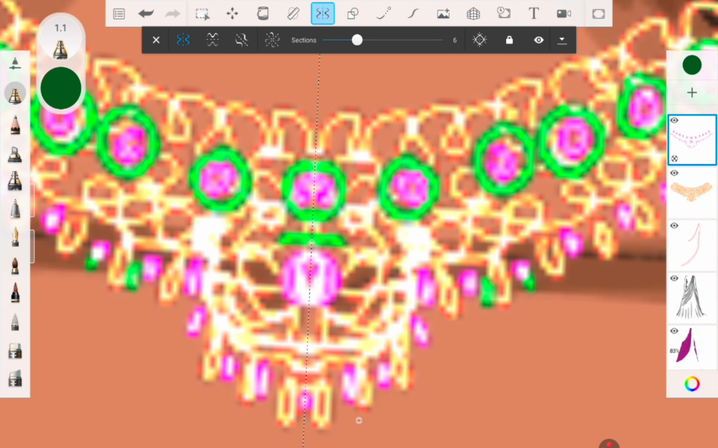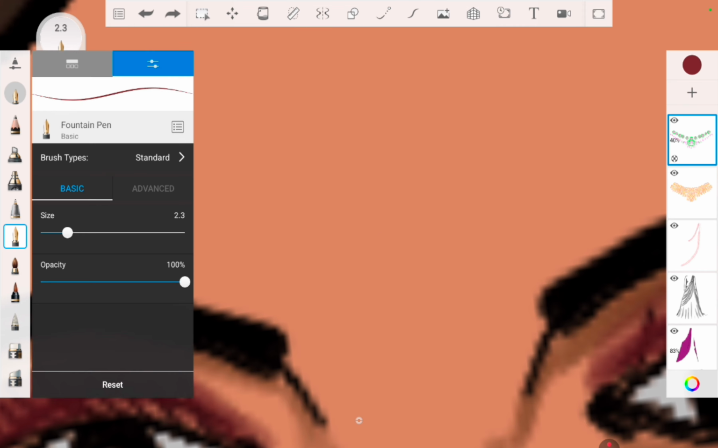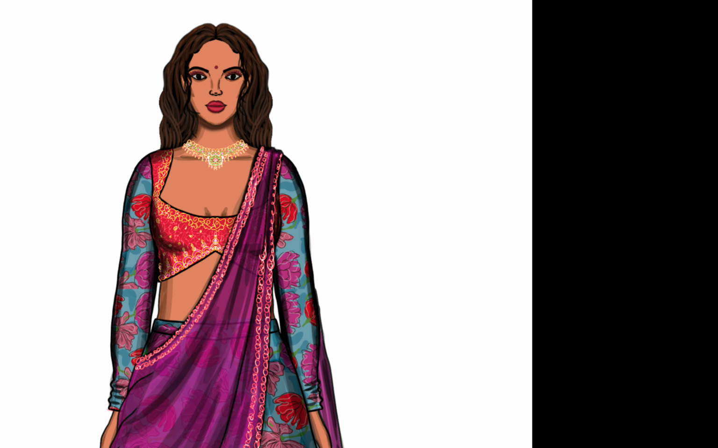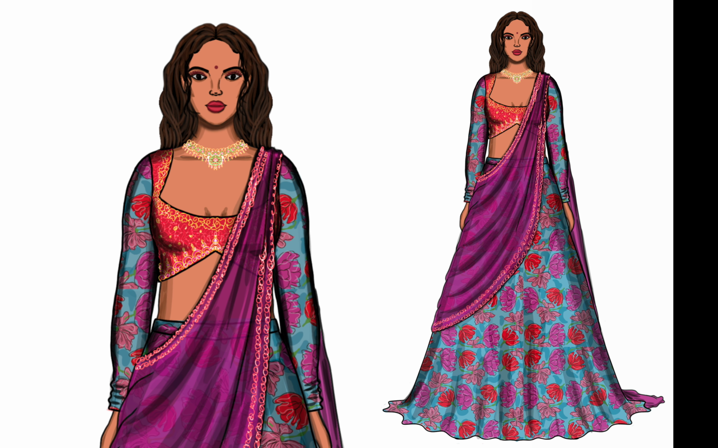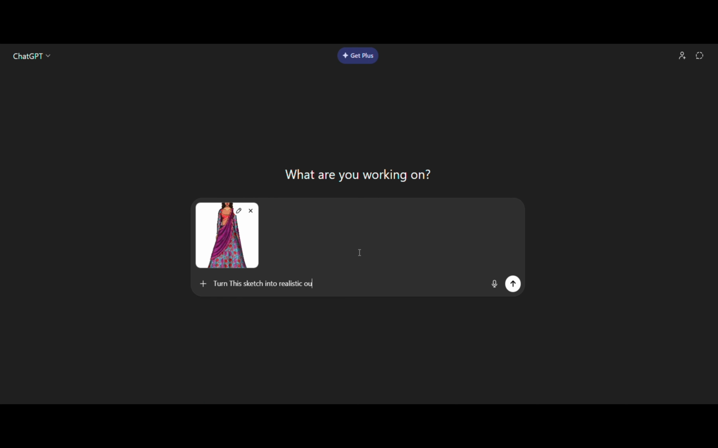And yeah, I'm almost done. Just a final touch of a bindi. Okay, so this is the outfit that I have drawn. Let's go to step number 3, which is converting the sketch into a realistic image.